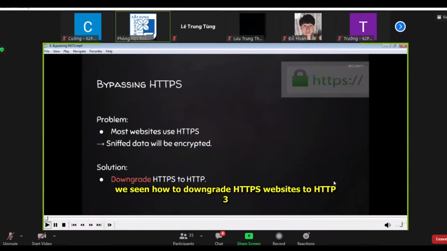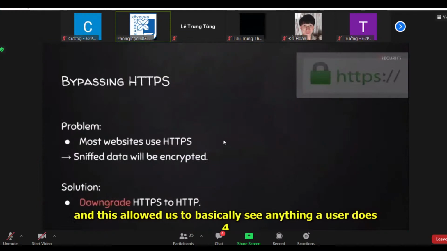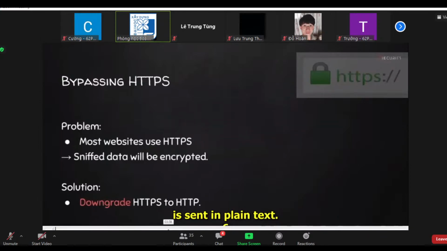In the previous lecture, we've seen how to downgrade HTTPS to HTTP, and this allowed us to basically see anything a user does on these websites because data in HTTP is sent in plain text.